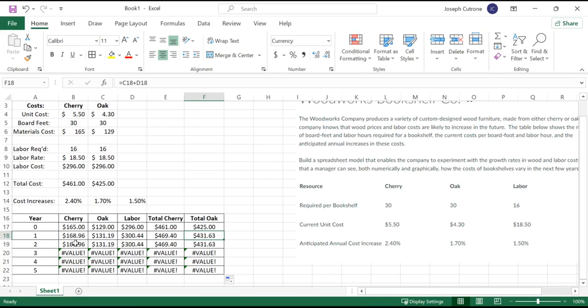Let's go back to cherry for a second, and let's look at year 2's value and see what happened. It looks like when I dragged it down, it took B18, it took last year's number, which is good. And remember, my goal was to grow that by 2.4%. But when I dragged it down, it also moved the cell from B14 to B15. And that's bad. So I want the B18 to drag with me, but I don't want cell B14 to drag. That should stay the same.